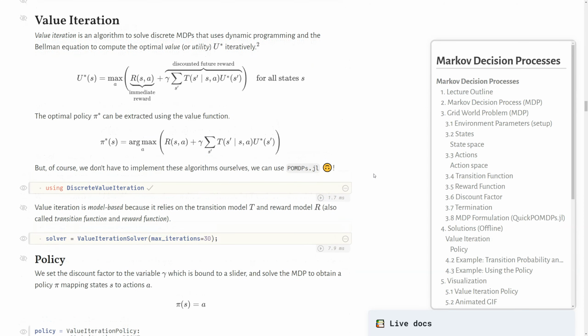One algorithm we can use to solve discrete MDPs is called value iteration. Value iteration uses dynamic programming and the Bellman equation to compute the optimal value or utility iteratively. So don't be too discouraged if you don't understand everything in this equation. I'll walk you through it, but what this is doing is, for all states S, we're trying to compute what we call the optimal value or optimal utility of a particular state.